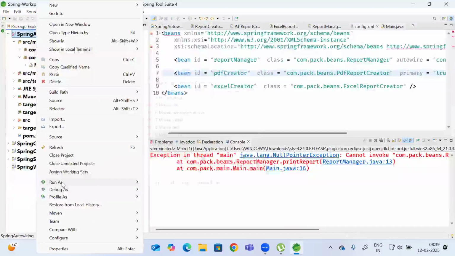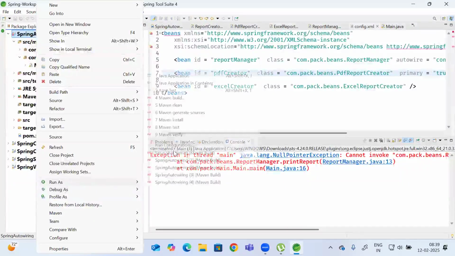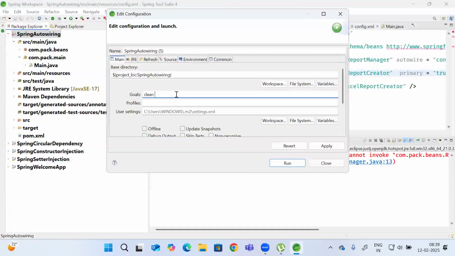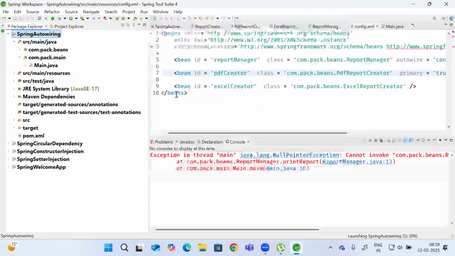So we'll see that. Right click. Let's clean. Let's package once again.